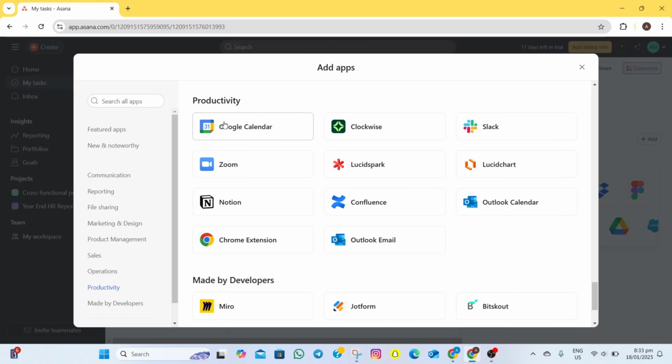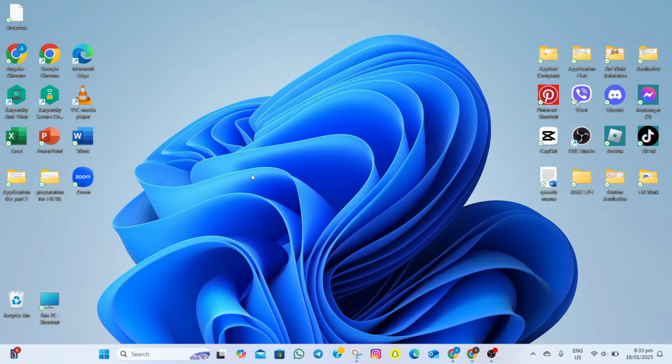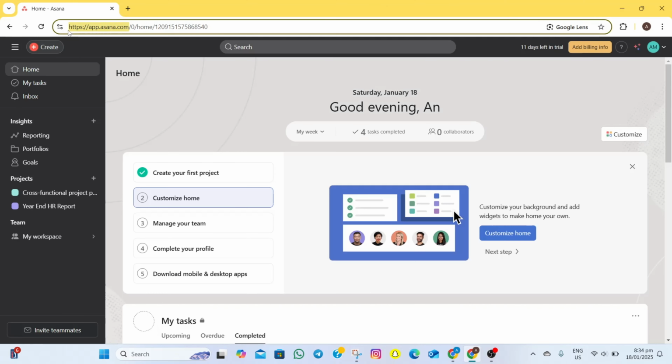How to connect Asana to Google Calendar. So to start, we'll have to open our browser and then search for asana.com. After that, simply log into your account.